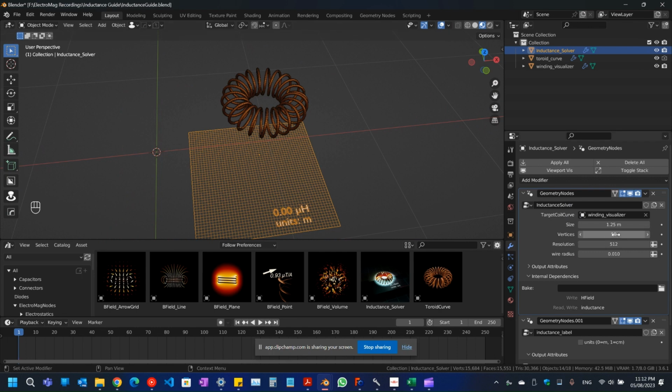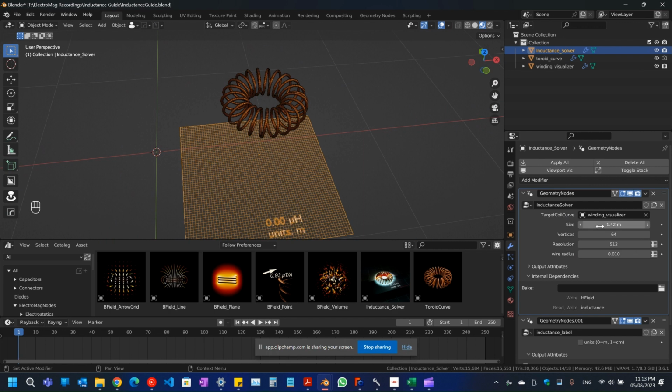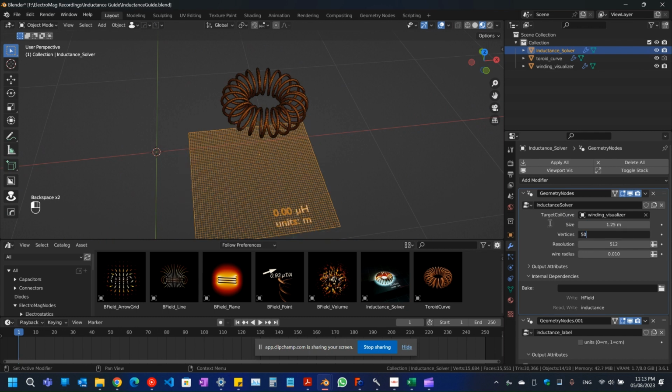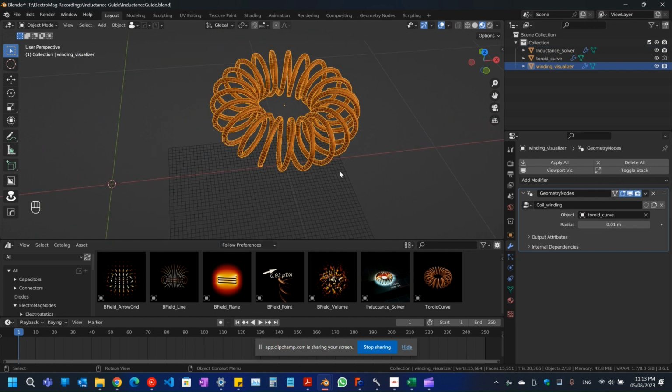Number of vertices is the number of vertices in this plane. So if we make it bigger, we get more sampling points. Naturally, if you have a larger size, you do want to have more vertices to get better accuracy. I also found a number of 50 vertices to be a good balance between accuracy and speed. And the resolution is the resolution of the curve of the coil that we're sampling. And the last option is the wire radius, which is the radius of the wire of the coil, and this is a very important parameter. The inductance will change according to the wire radius.